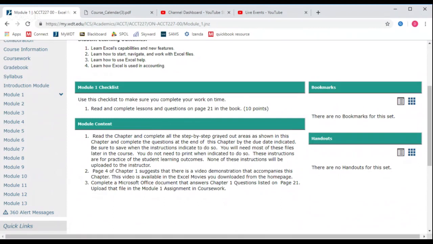Okay, and so that's a checklist, and here it gives you your assignment. Read the chapter and complete the step-by-step grayed out areas as shown in the chapter. And then on page 21, there's 10 questions. I'll want you to type them up in Word and then submit them in coursework. And I'll show you, I'll go there in just a little bit.